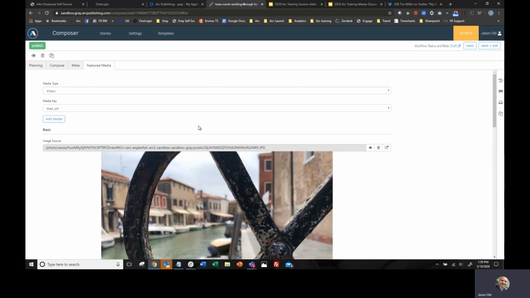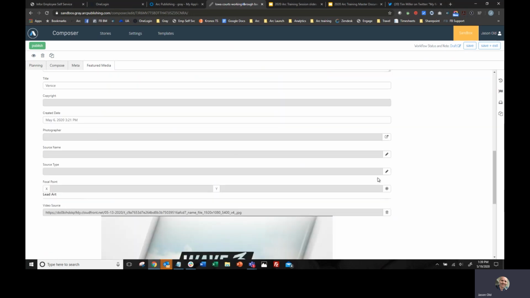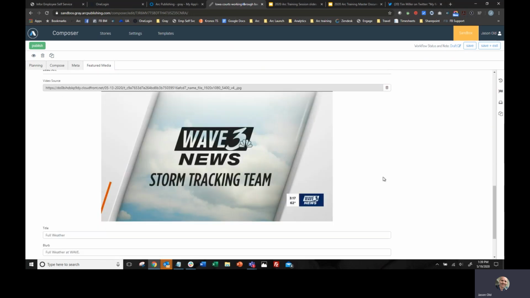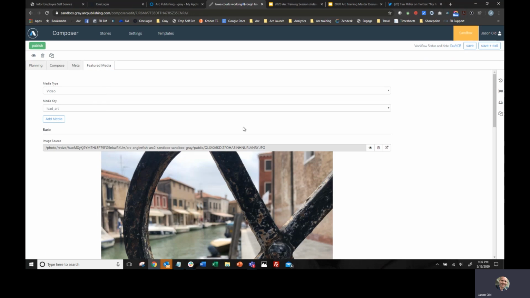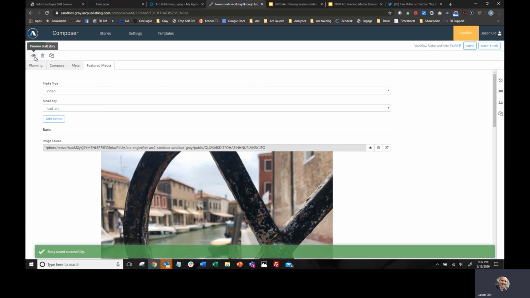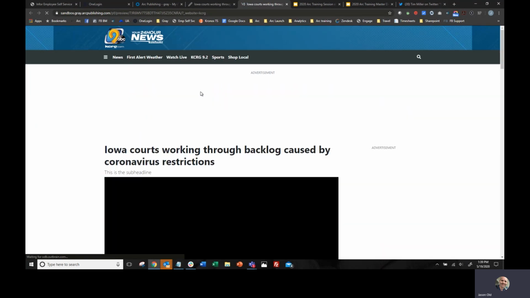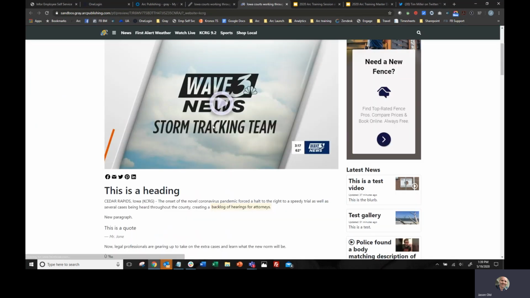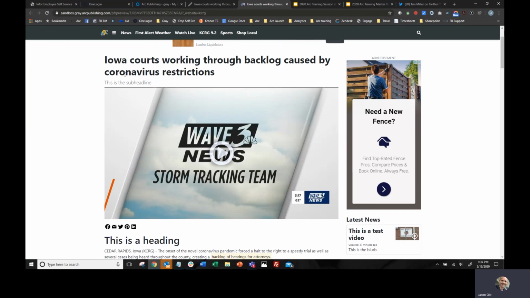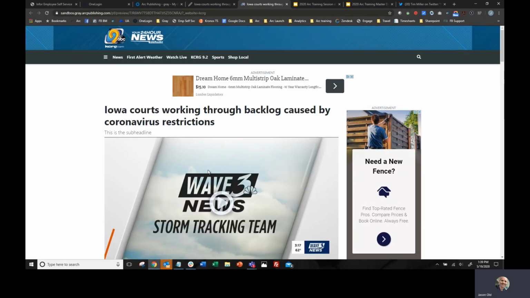So featured media, very important, very prominent in the story. An image is required and a video is preferred if you are at all able to assign a video. So at this point, I'm going to go ahead and hit save. And if I preview this story, we can now see that our video is prominently displayed between the headline and the rest of the story.